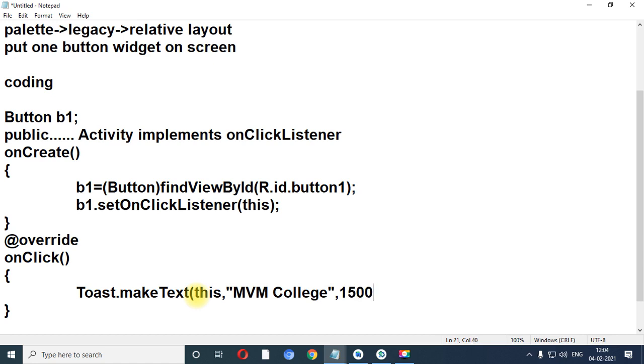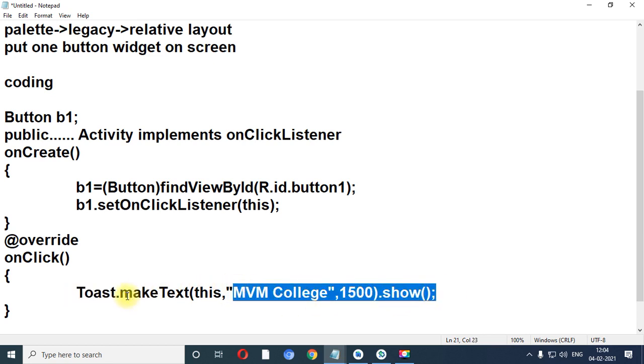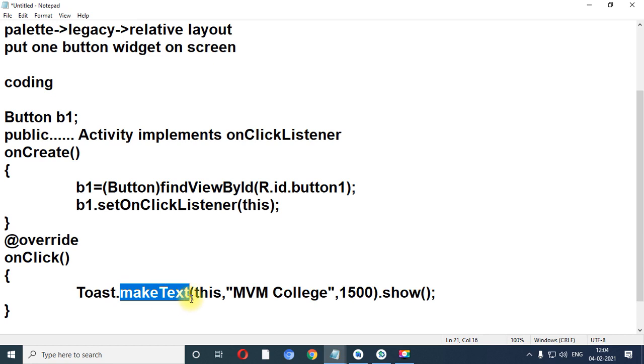1500, that is the milliseconds for which your toast is displayed. So over here 1500 is in the form of milliseconds only, and then .show, that is the method of Toast class, right? I am going to repeat the syntax of makeText once again. What you need to perform? You need to write the name of Toast class, then .makeText.